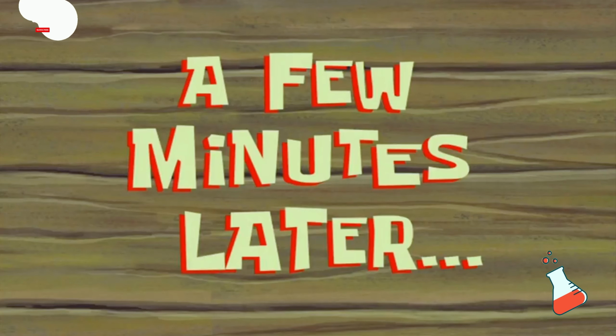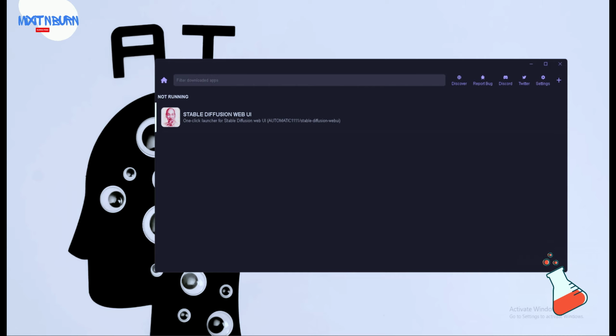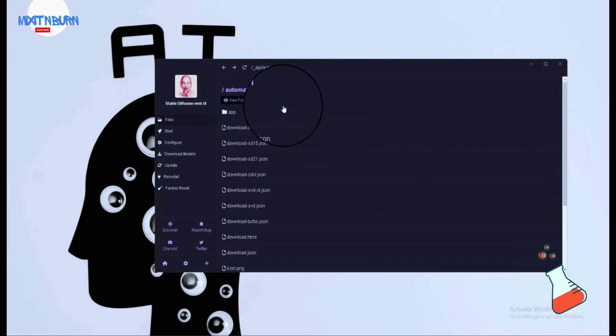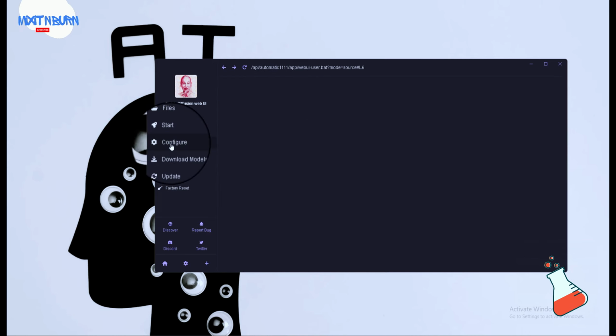A few minutes later. Now all we have to do is click on Stable Diffusion Web UI. Another window will pop up giving you different options on the left. The first one is Files, which will take you to where the Automatic 1111 installation is. Below Files is Start. We'll come back to this one after a while. Configure allows you to change the configuration files.